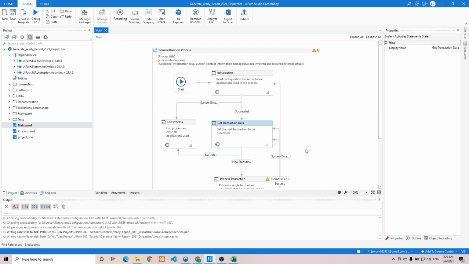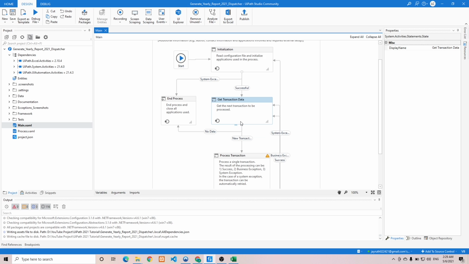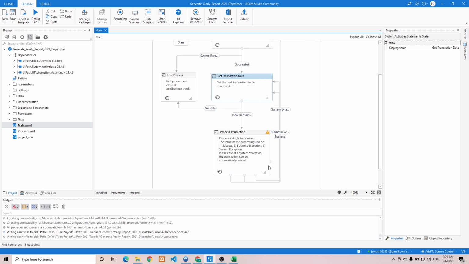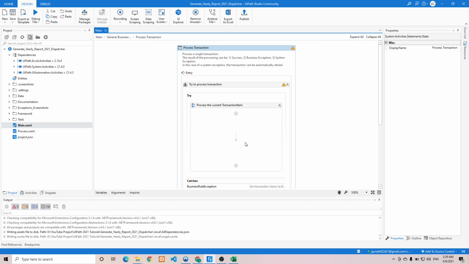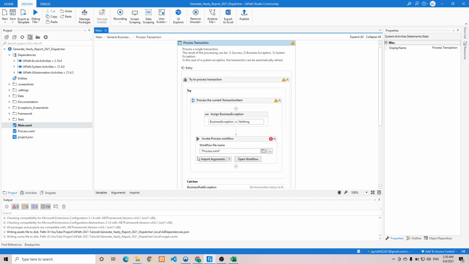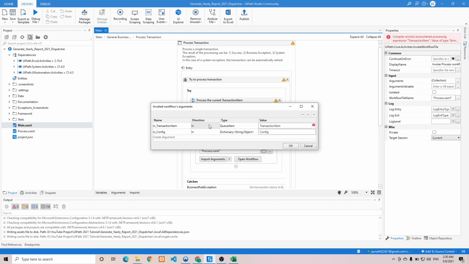And when you go here, you will see that our get transaction data scope is now clear of any error. Now let's go into the process transaction scope. Just double click inside that sequence. Now you can see there's a problem with this activity. It's because again, the variable type of this argument is currently queue item.